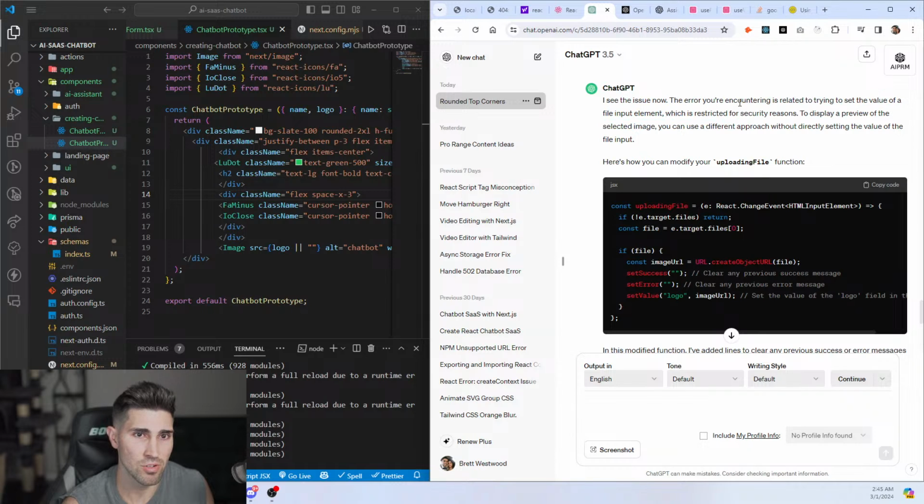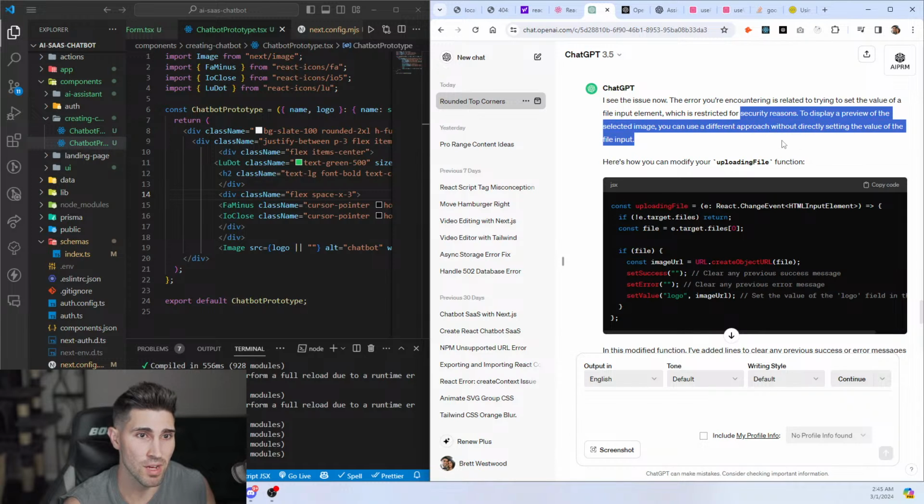Yeah, the error you're encountering is related to trying to set the value of the file input element, which is restricted for security reasons. So I think that fake path thing that I have on my computer, which other people might have, it's restricting it. For display preview the select image, you can use a different approach without directly setting the value of the file input.